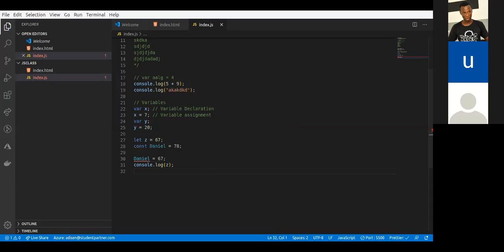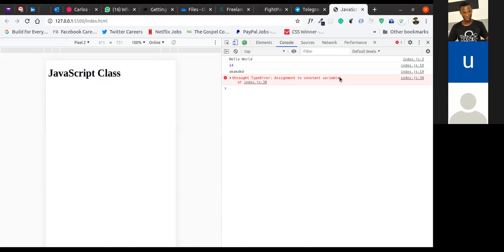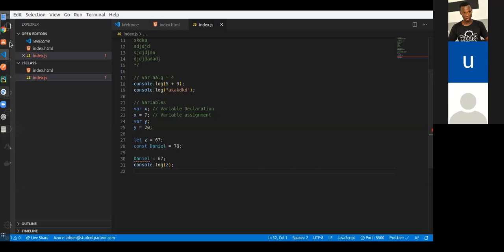And then when you check your console, you see that it's saying assignment to a constant variable, meaning that you cannot change the value of a constant. Once you declare it, you can't change the value. So that's a variable and a constant. That's how to assign a variable and a constant. It's more like algebra, so you can put names and all those kind of things.